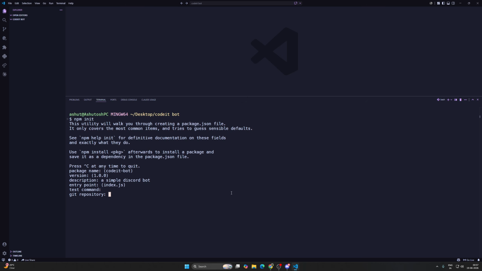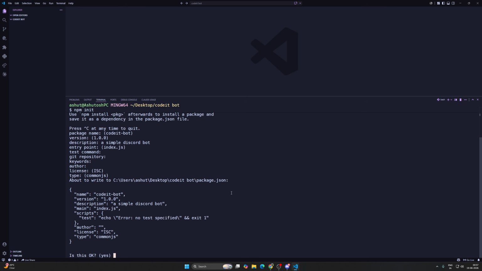Git repository, you can enter your git repository, like your GitHub repository link, if you're going to commit this code to GitHub. Otherwise keep it empty. Then keywords also keep it empty. Author, you can put your name, or just keep it empty. License also keep the default. Type also, you can either use module or commonjs, but use commonjs for now.